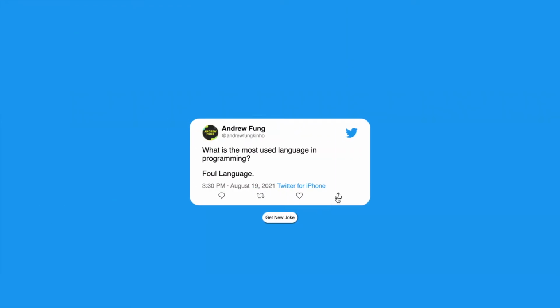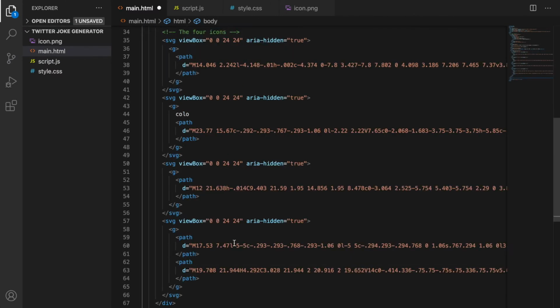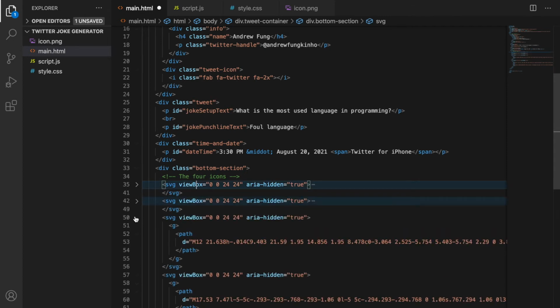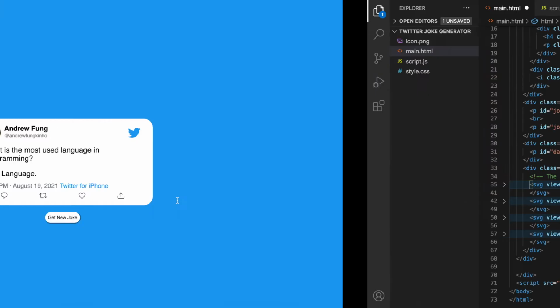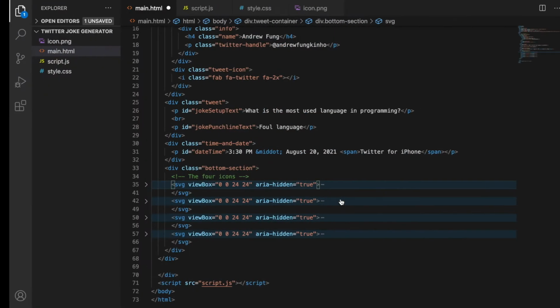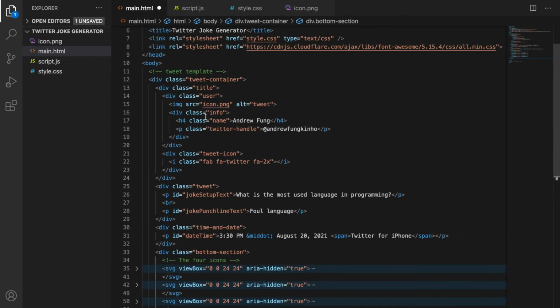So the last part will be the bottom section, which is the 4 icons. So to save time, I will just directly copy and paste here. So as you can see, the last part is called the bottom section, and will contain 4 icons, which are the SVGs. So as you can see, we have 4 SVGs here that belong to comment, retweet, like, and also share. So that will be a simple SVG combination inside here. So we have finished the tweet template.